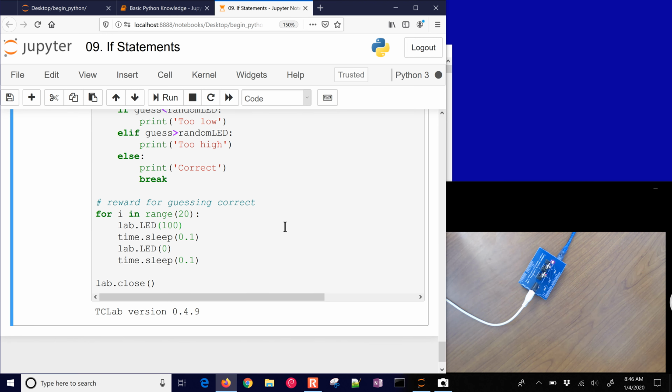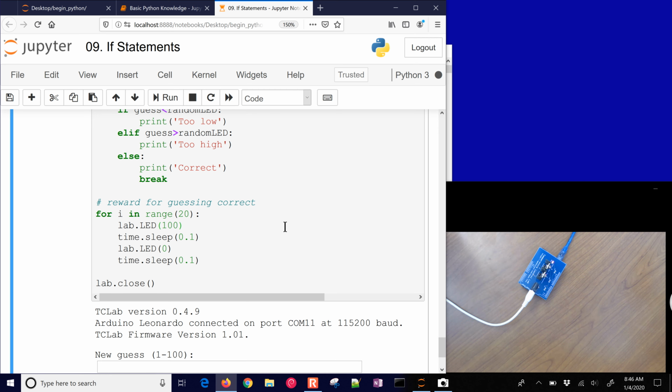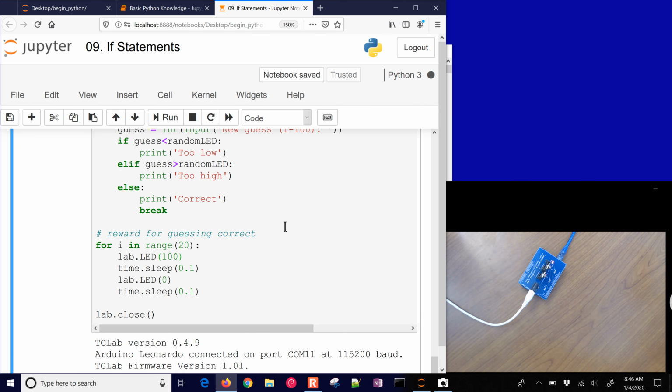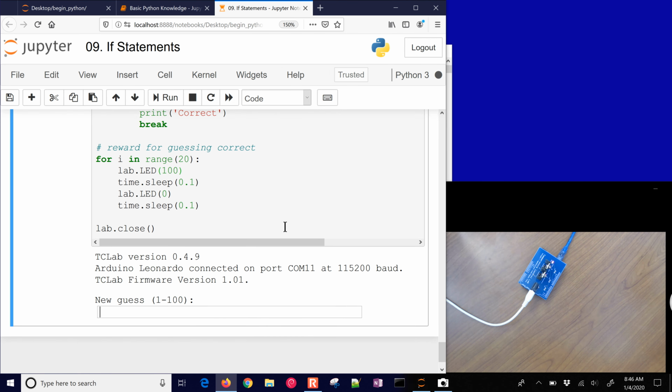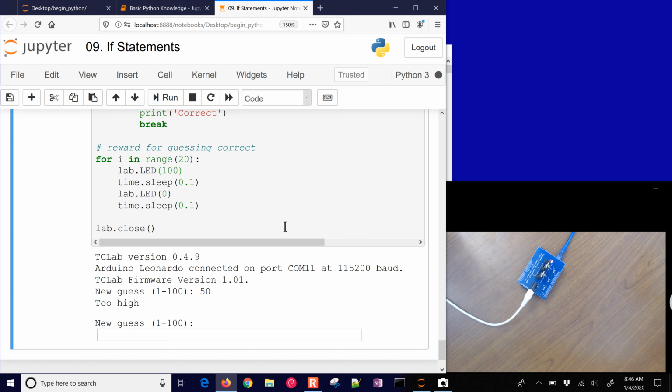Alright, so let's go ahead and start this. It's going to put in a random LED value here. Alright, so you can see the intensity there. I'm guessing that's probably somewhere around 50. It says it's too high.